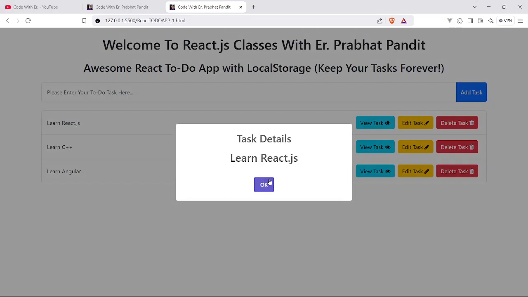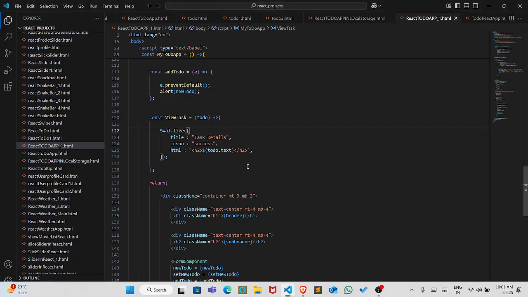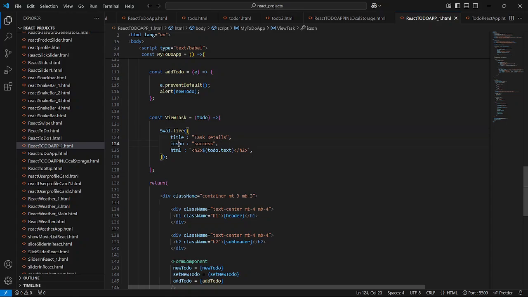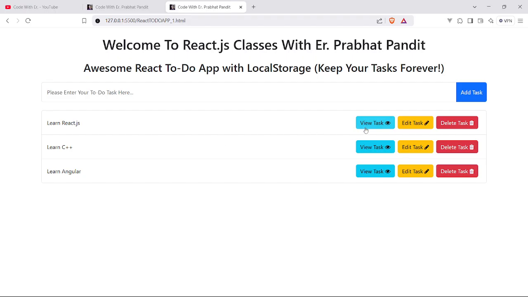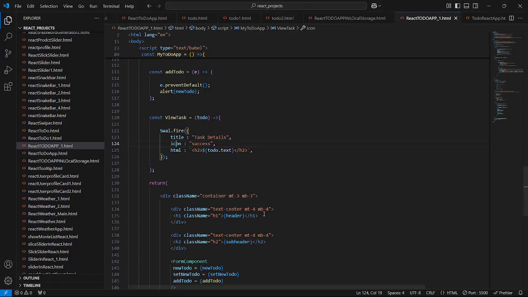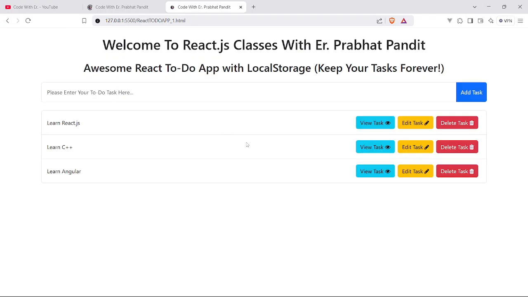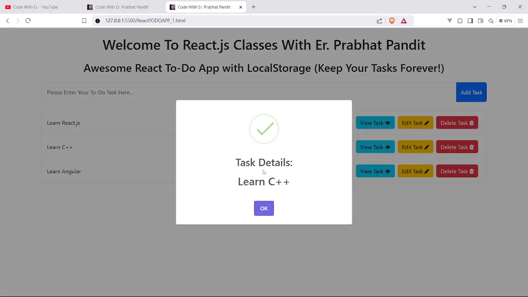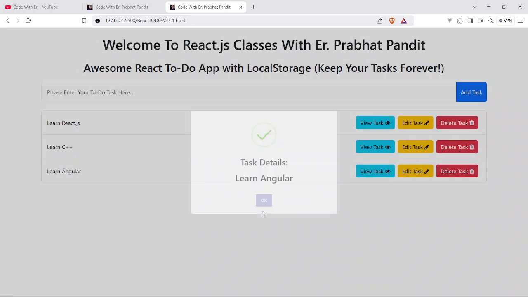The icon is not shown guys, why? The spelling is wrong. So now it is success. Save your file, go to the browser, and hit the button view task. See, success, task details. Let me put corner also, give space. Now view task, task details, learn C++, click OK. View task, task details, learn Angular, click OK.